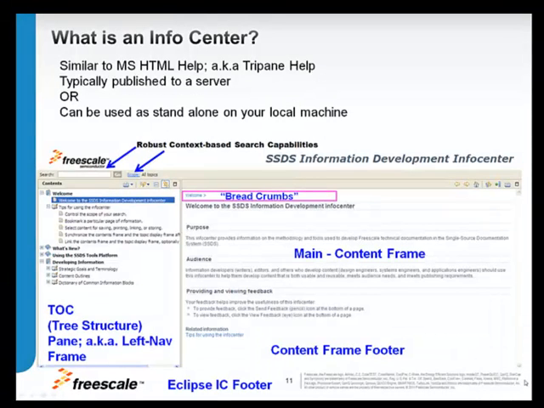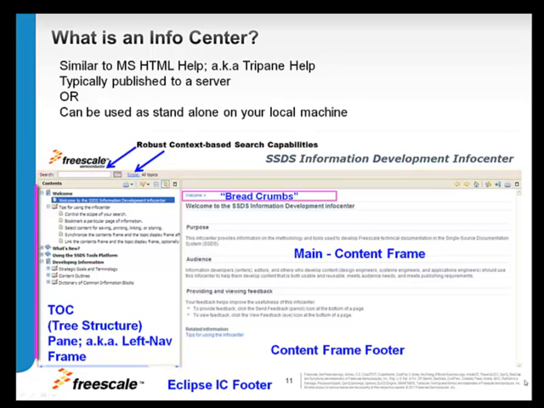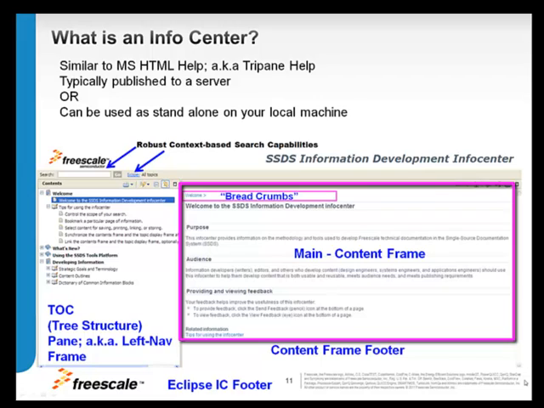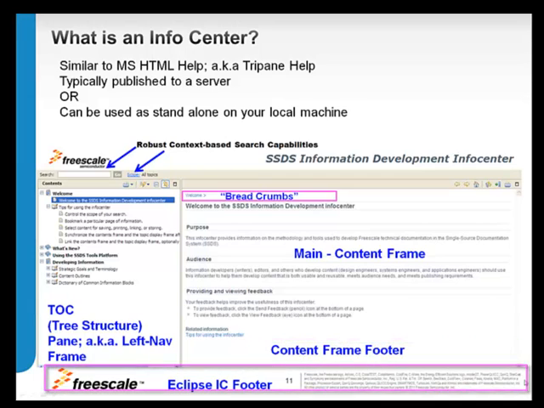The Info Center is assembled similar to the Microsoft HTML help, also called a tri-pane help. Typically it's published on a server, however it can be used on a standalone machine. It consists of a standard Freescale header, plus a left-hand navigation frame, also known as the table of contents or the tree structure, the main content frame, which is where the topics for the Information Center are displayed, and then there's a content footer for the topic, and then there is a Freescale master footer.